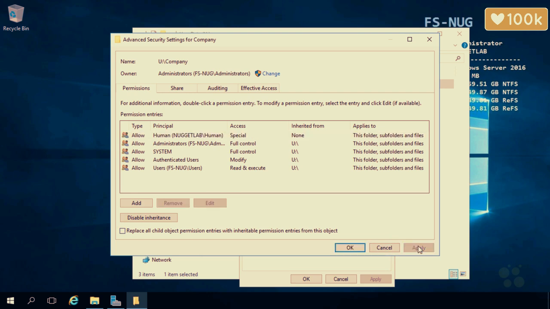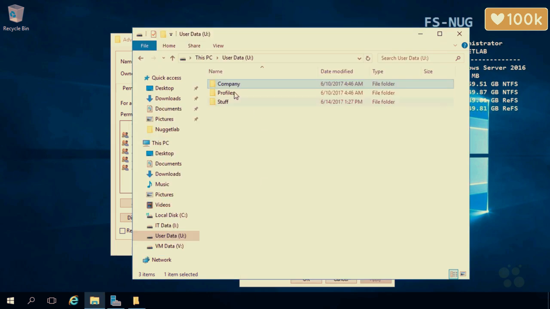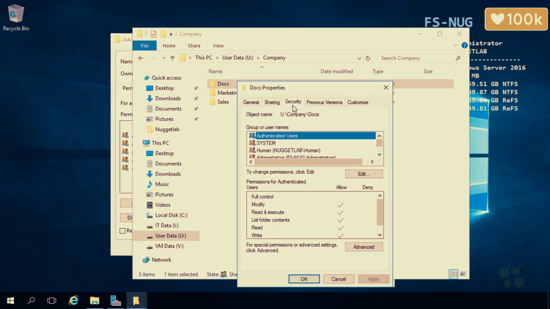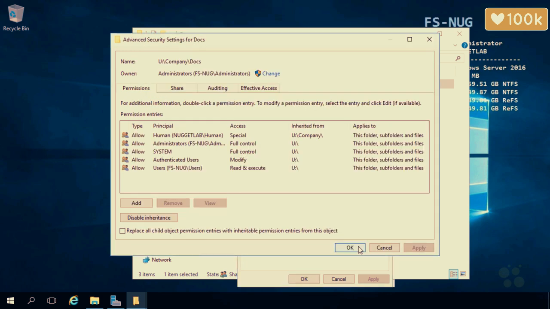In fact, if we were to hit the apply button here and now head back to our directory, let's go into our company directory, and let's just take our docs directory, for instance, give that a right click, head down to properties, over to security, down to the advanced button, and look at this, see? So now any directory underneath company inherited, and it shows us where that inheritance came from.